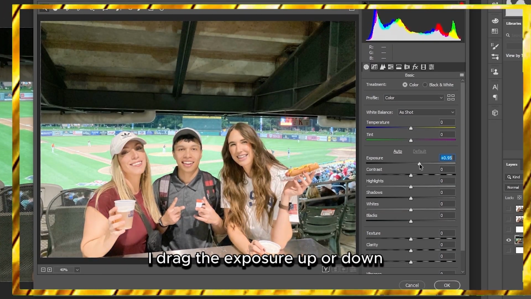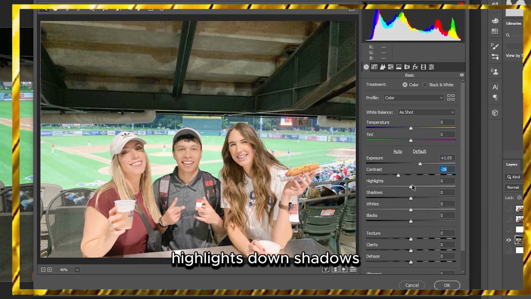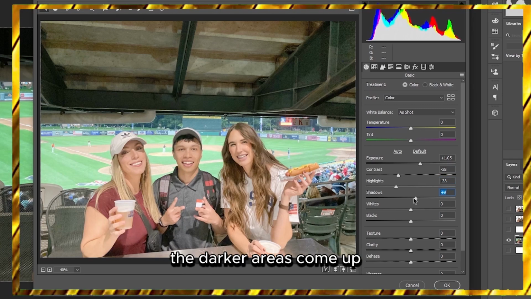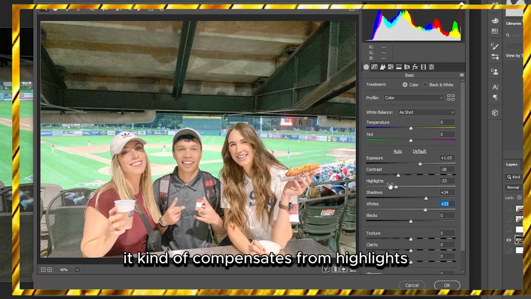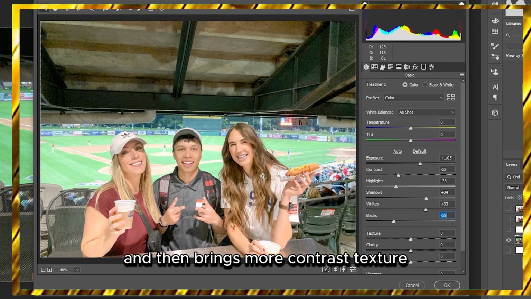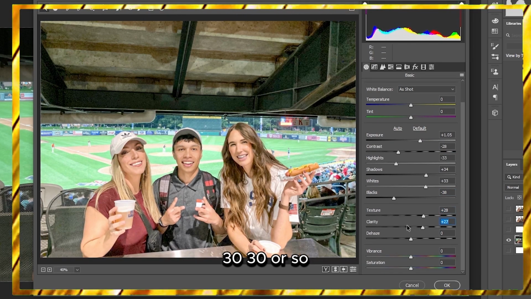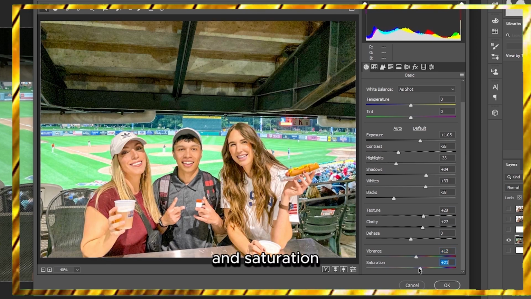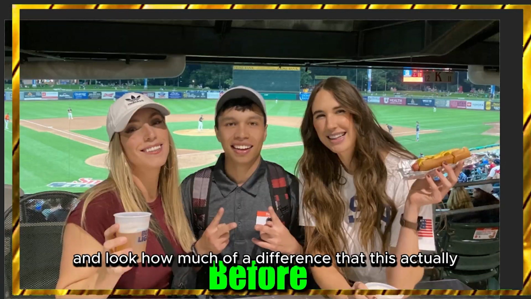I drag the exposure up, contrast down, highlights down, shadows, the darker areas come up, the whites in the picture come up. It kind of compensates from highlights, and then blacks go down, and then it brings more contrast. Texture, I'd like to bring this up 30 or so, and then vibrance and saturation. And click OK. And look how much of a difference that this actually had made.